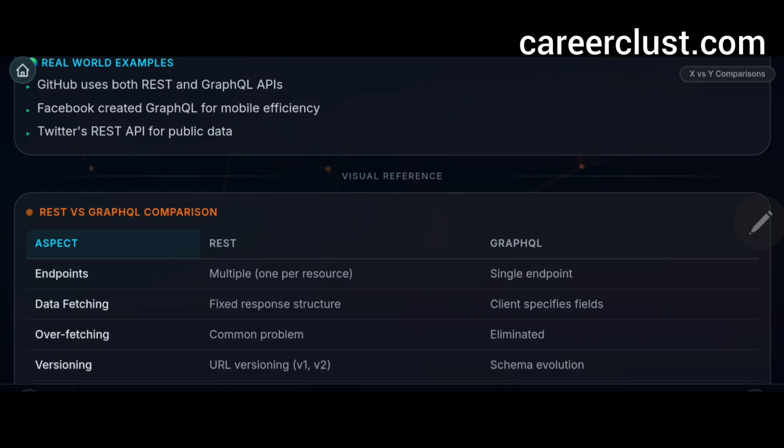I hope you understand the difference between REST and GraphQL.